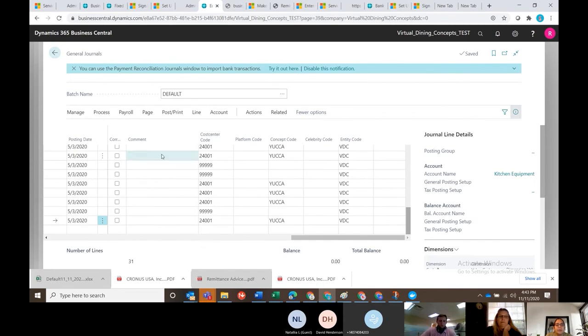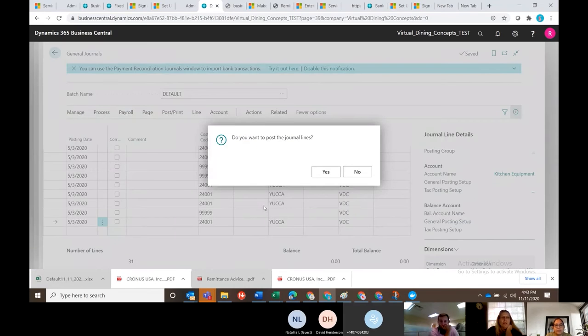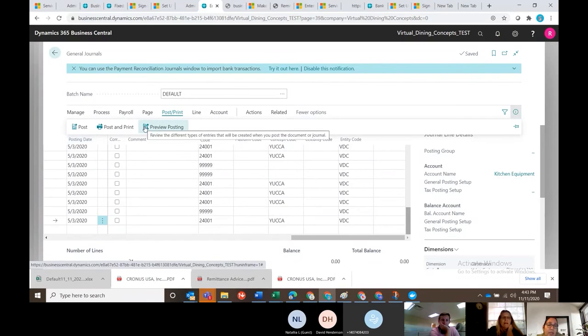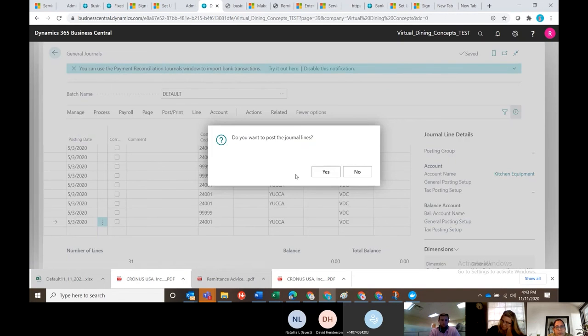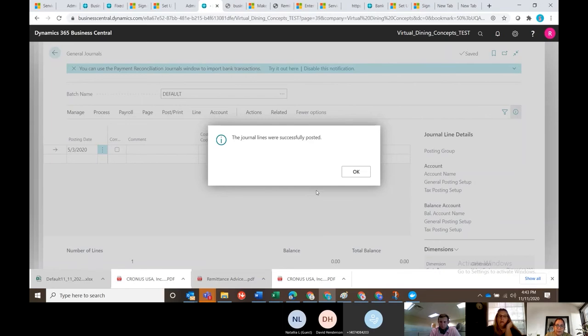Okay. So post. Okay, go slow. Post, what is it? Post and print, if you want to have a printout of the entry. Preview posting is what we just saw, and then post just to post it. So if I go post, press yes, it's already posted. Great.